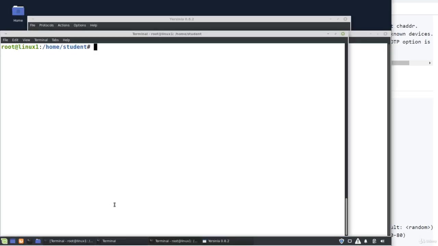I'm gonna use Linux Mint, but you can use any Linux distribution you wish, including Kali. You will use it in the same way. DHCPig is not installed, but it belongs to the standard repositories, so I'm gonna install it using apt. As root, I'm executing apt update && apt install DHCPig.